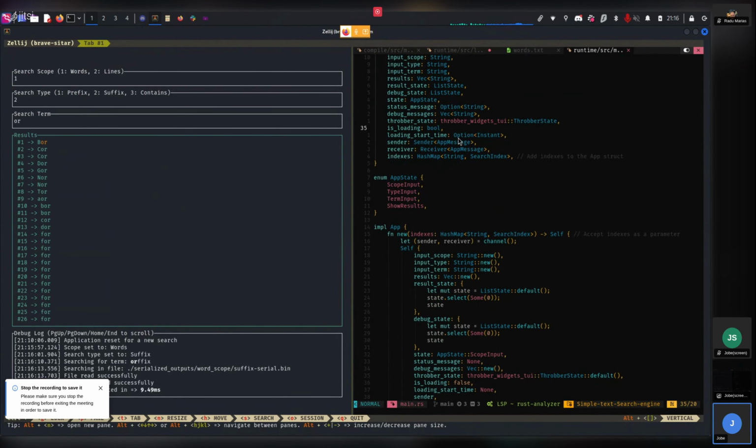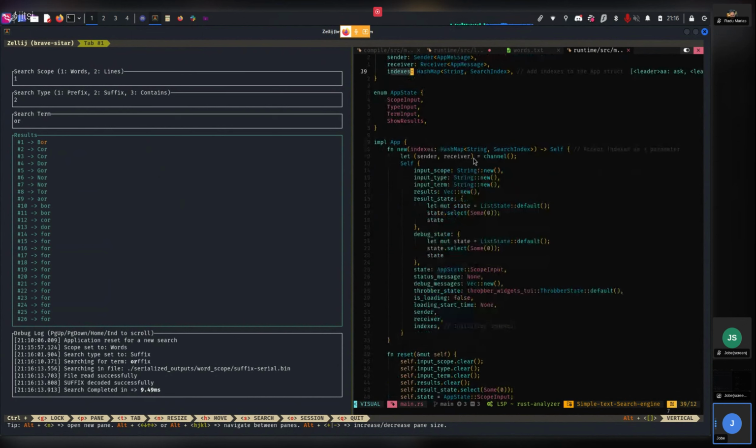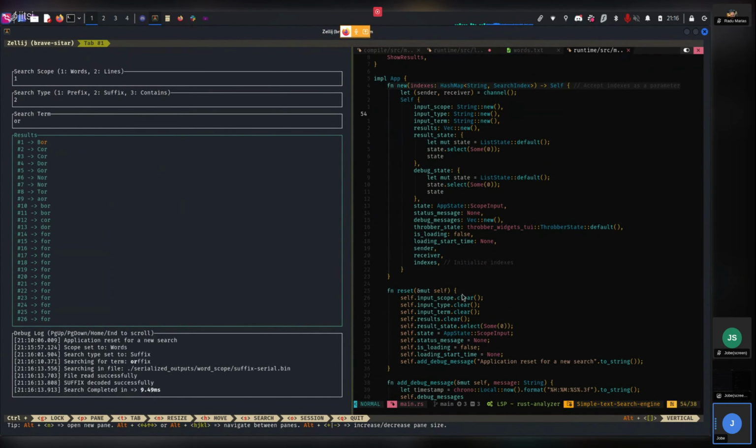And this is for checking time. And these are for just sending debug messages. And this is the index that we just loaded from the lib file. So yeah, this is what this looks like. This is the default implementation for it.